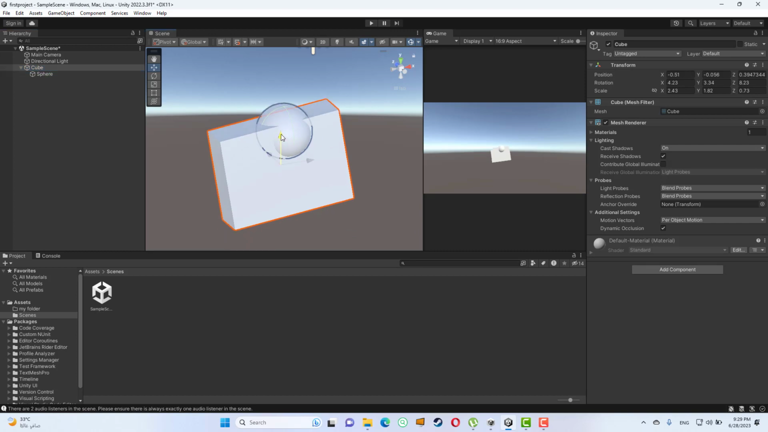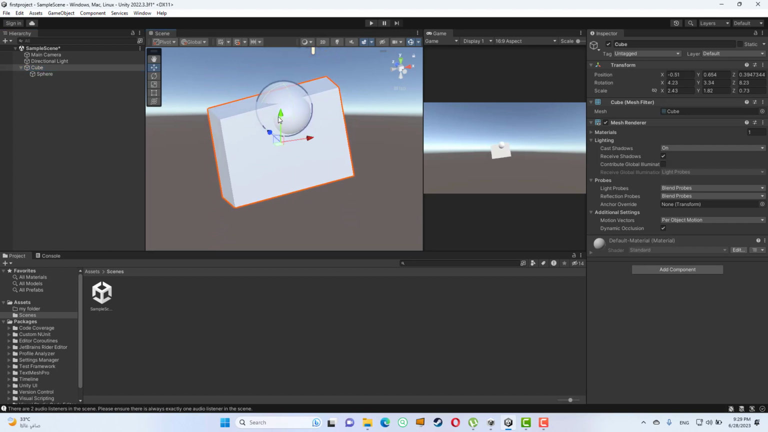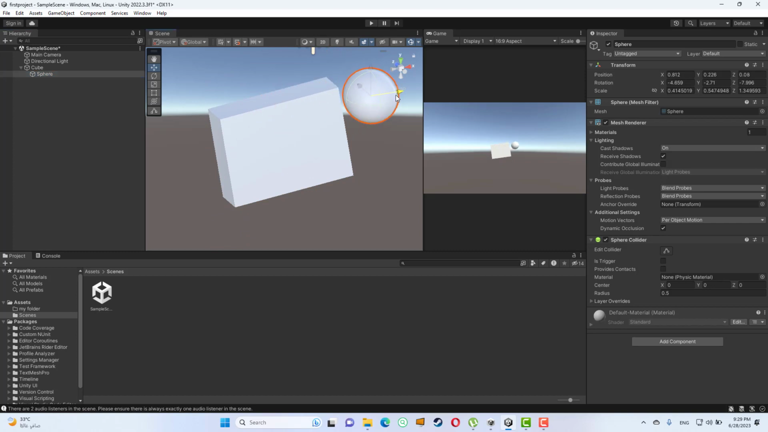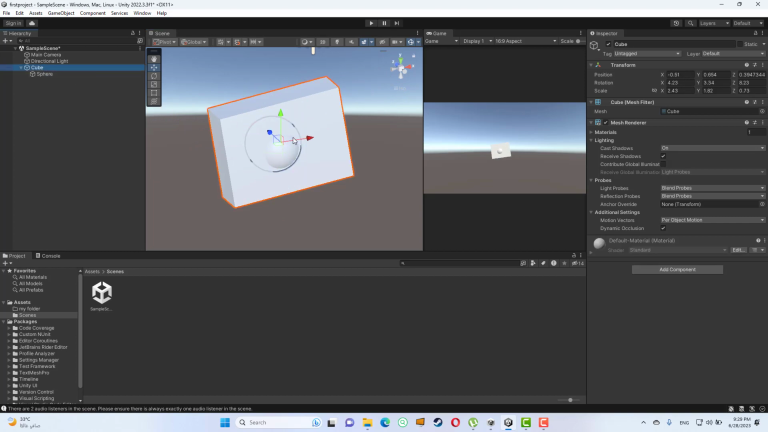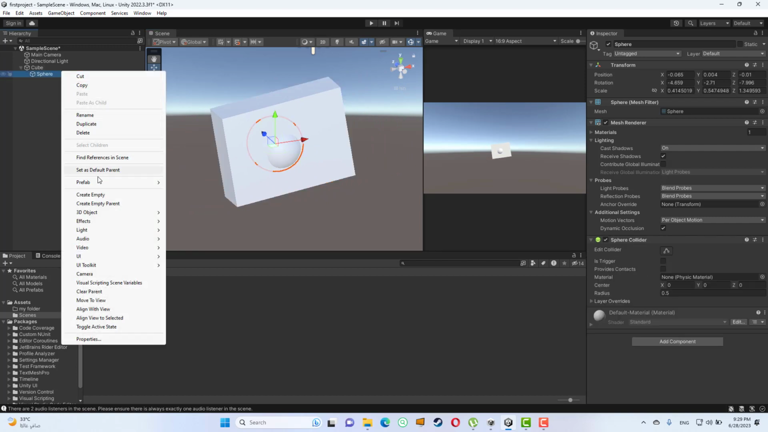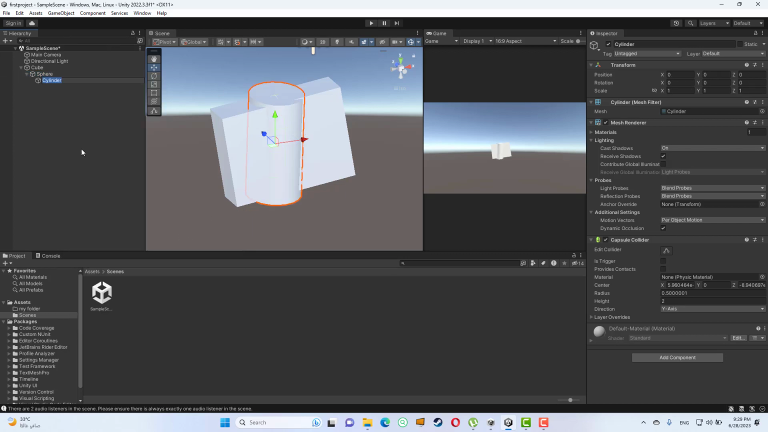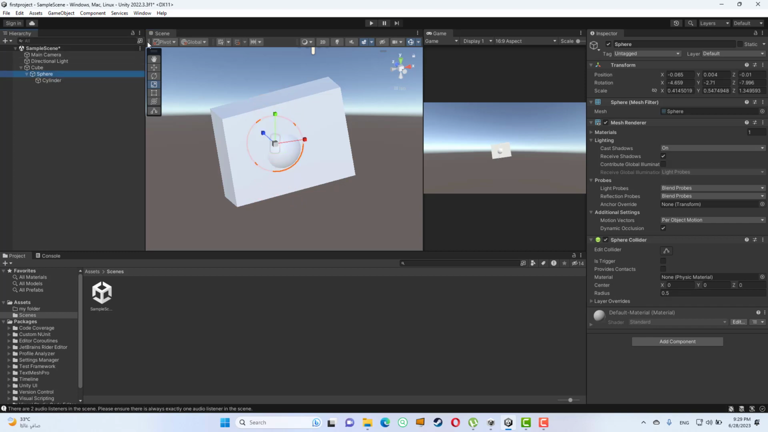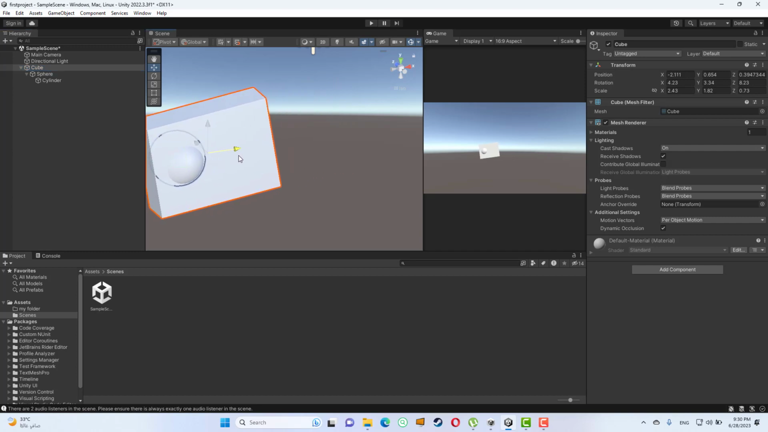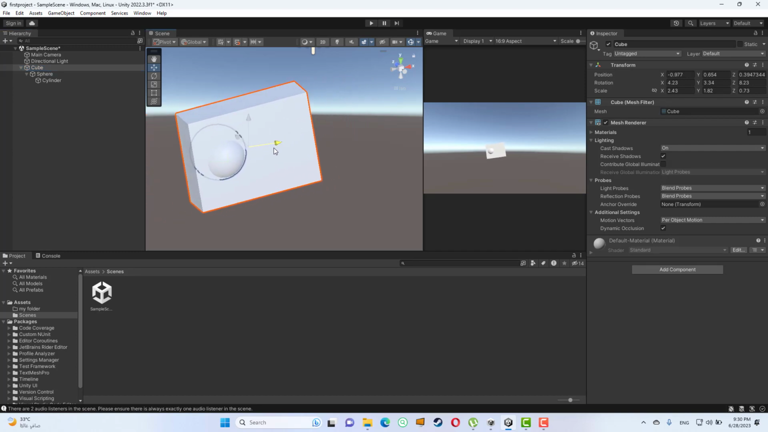If you move the cube, so does the sphere. Sphere can be moved separately, relative to its parent. Then again, when you move the cube, it will move the sphere along with it. Sphere also can have a child. You can create, for example, a cylinder. Let's just resize. Now if you move the sphere, the cylinder will move with it, and if you move the cube, both the sphere and the cylinder will move with it.